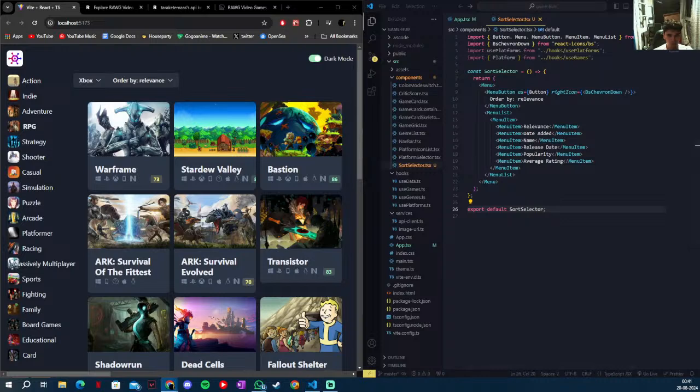Now we need the platform on the top. The second one is date added.